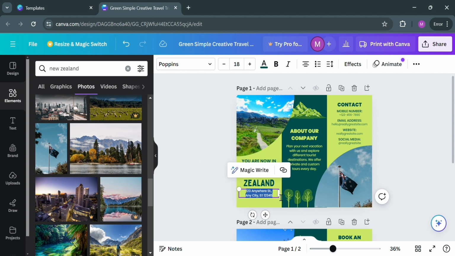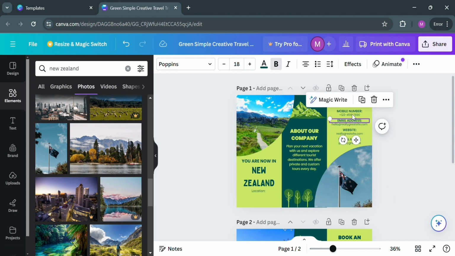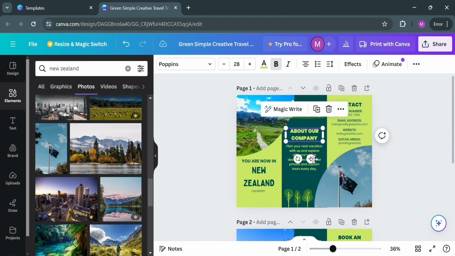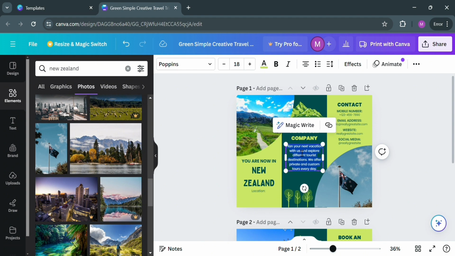And aside from that, below here you could also change or customize some other details, including the exact location in New Zealand country, and also the details about mobile number and other contact info. And you could also enter here about the company details and even navigate on the top panel to customize the color of the context, the font size, font style, and many more.